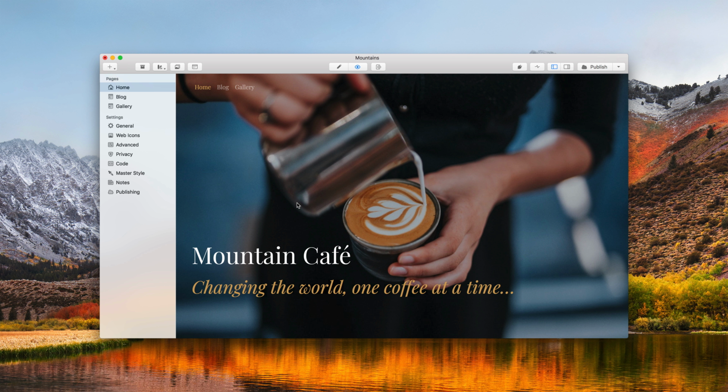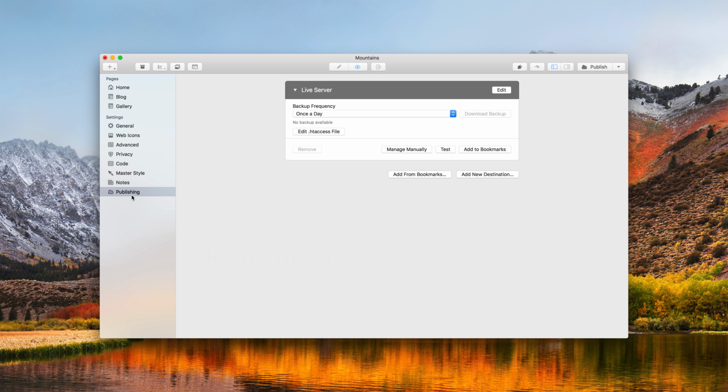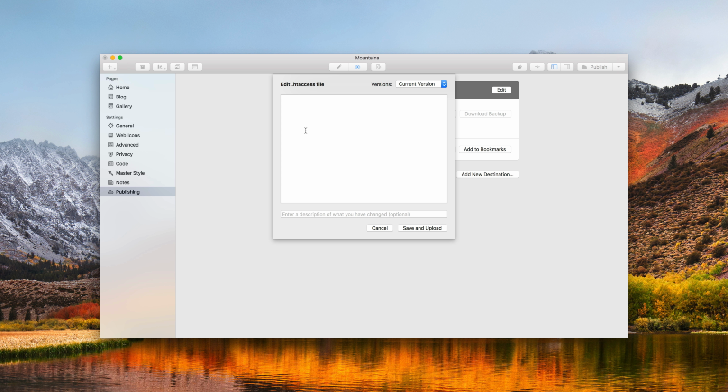In RapidWeaver 8, you can now edit the htaccess file on your server from directly within the publishing settings area. I've already set up my publishing destination, so I'm going to click on the Edit htaccess file button. This will open up the htaccess file that is on your server.